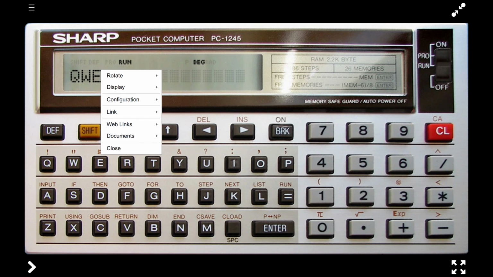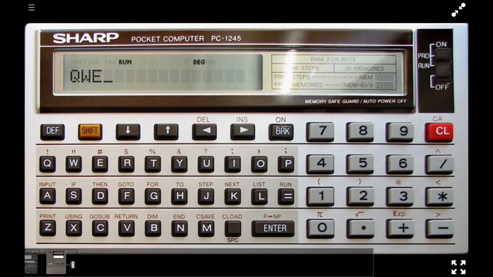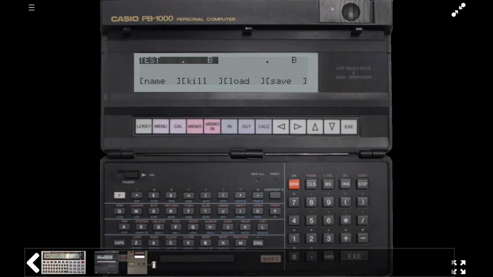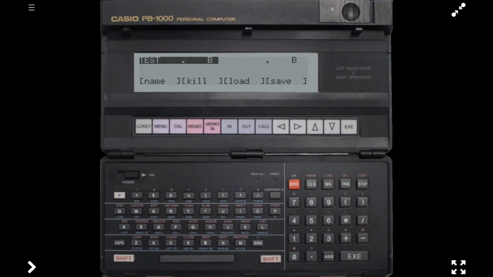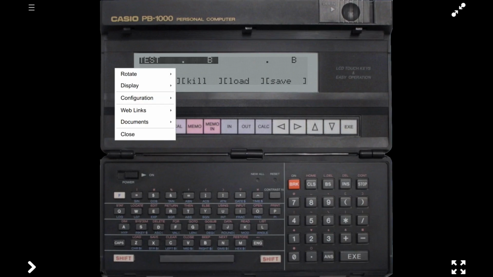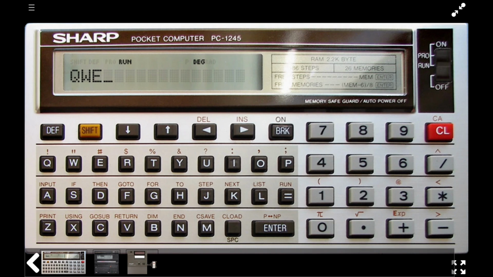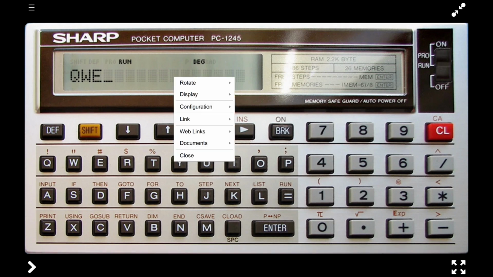Generally, the display is a good area to pop up the contextual menu, except for the Casio PB1 key because of its touch LCD display. What a nice feature. In this menu, you will have access to several actions related to the emulated device.